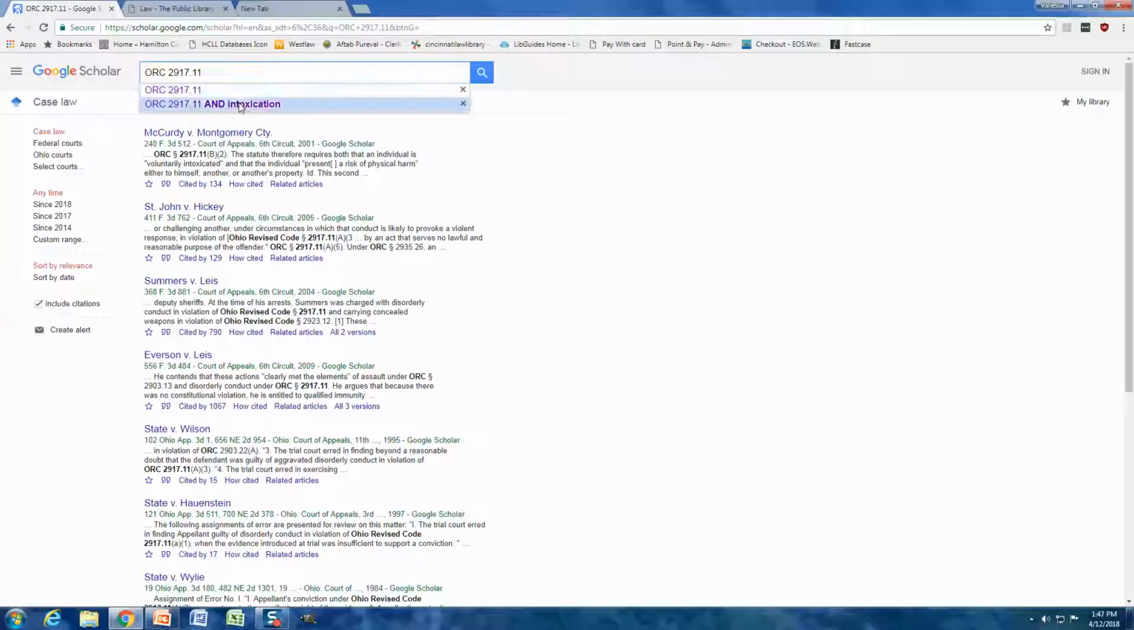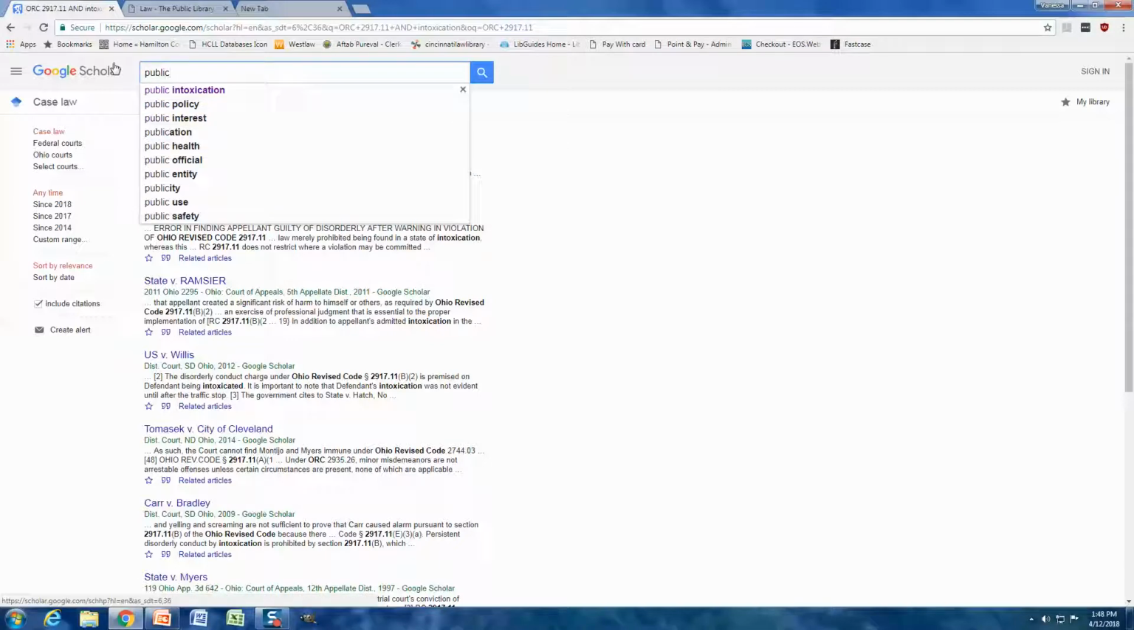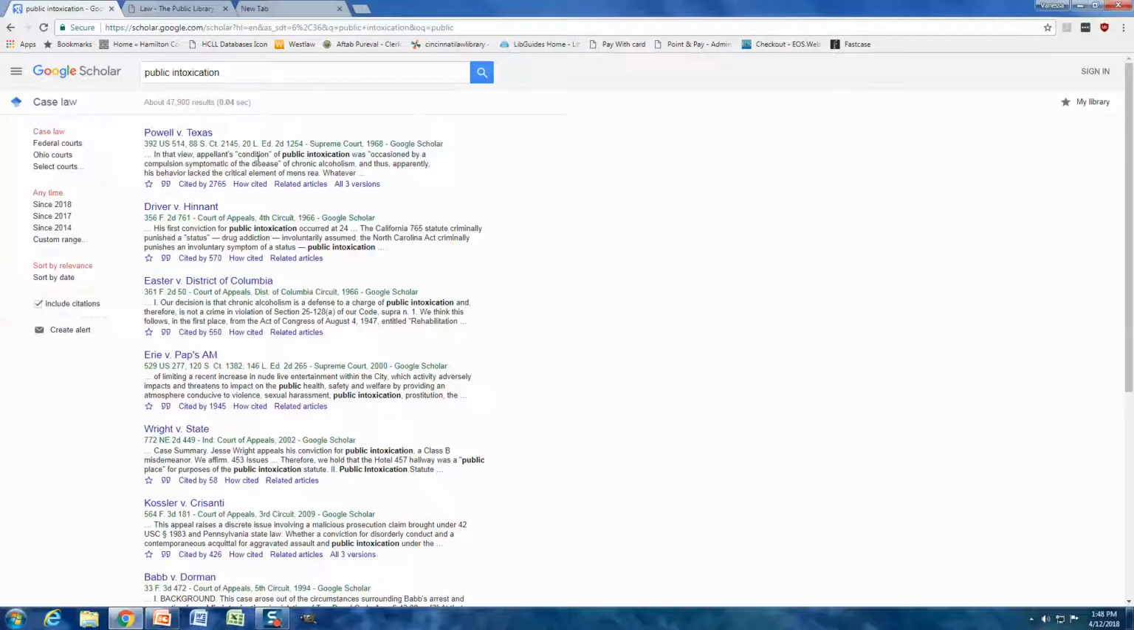So then I've actually done the search before. You can add in the word intoxication. Then you get 28 results. So that's a little bit easier for you to navigate there. Like I said, if you don't have the ORC that's been cited, you can just search for public intoxication. There we go, it's right there. But that gives you 47,000 cases. That's an awful lot to read through. So that's why you want to try to put the ORC in if you haven't.